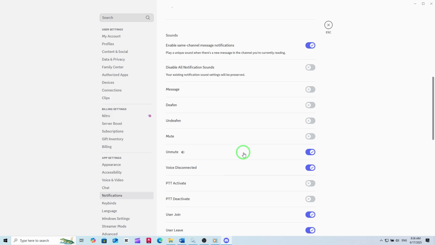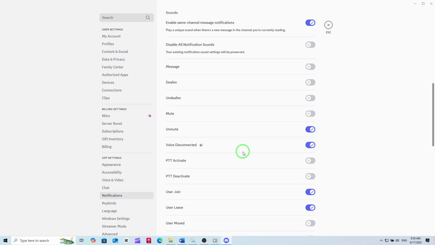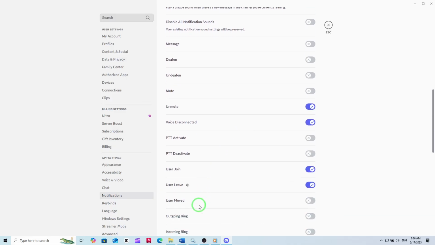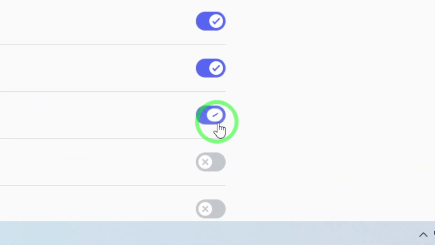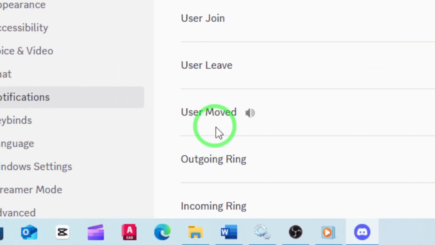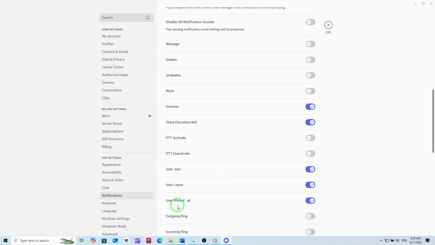Look for the option labeled User Moved. This setting controls whether you'll hear a sound whenever someone moves into your voice channel or is moved by a moderator. To enable this feature, simply click the toggle next to User Moved so that it turns on. Once it's enabled, you'll start hearing a notification sound every time a user moves in your voice channel. This is especially useful for moderators, streamers, or anyone who wants to stay on top of channel activity without constantly watching the screen. And that's it.